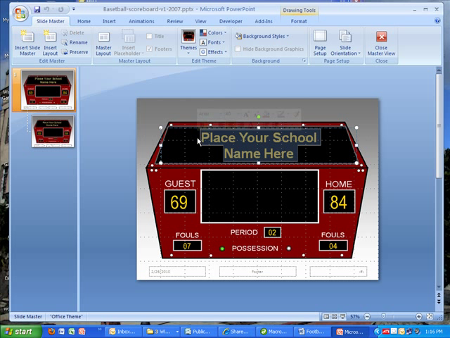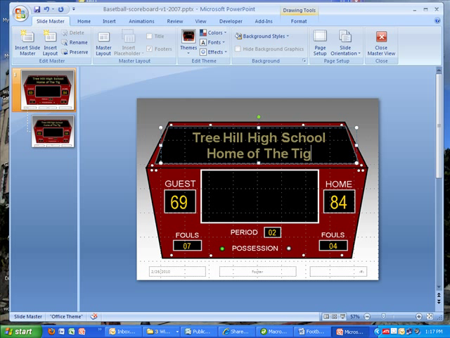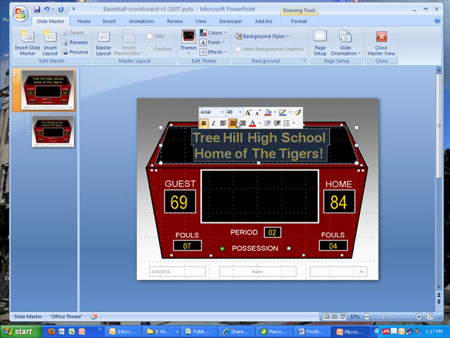I'm going to type in a fictitious name here, Tree Hill High School. And we'll call it Home of the Tigers. And now that we've got that in there, again, this is PowerPoint. I could change the colors, the fonts, make it bigger, smaller, do all those things there that you might want to do, however you would like to do that.